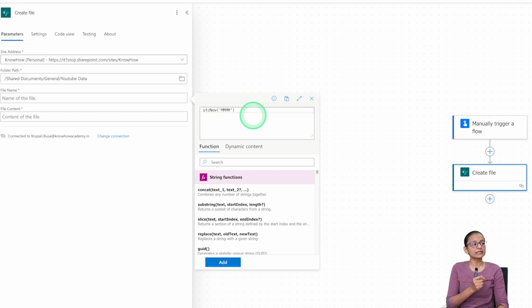Now, as I am recording this video, the current month is November. So a file named November will be created with the .xlsx extension.